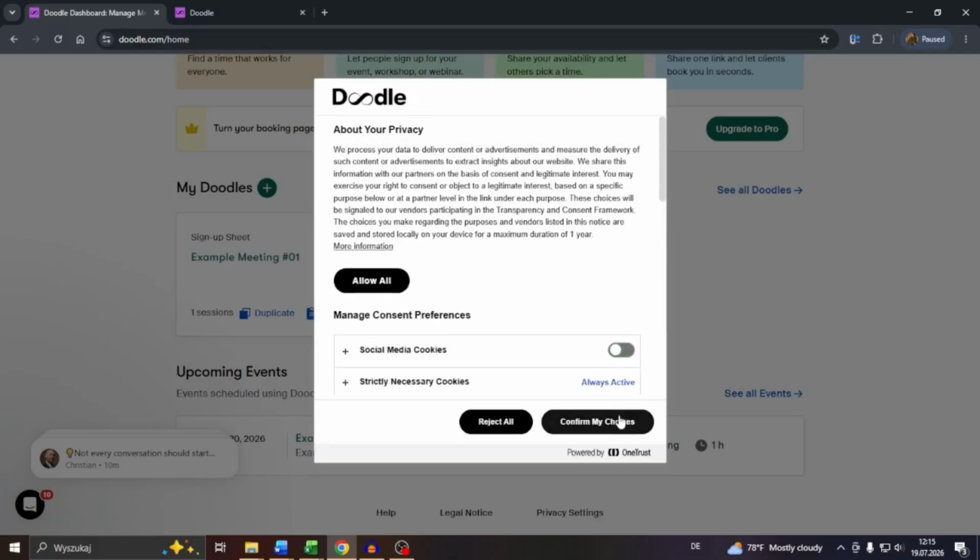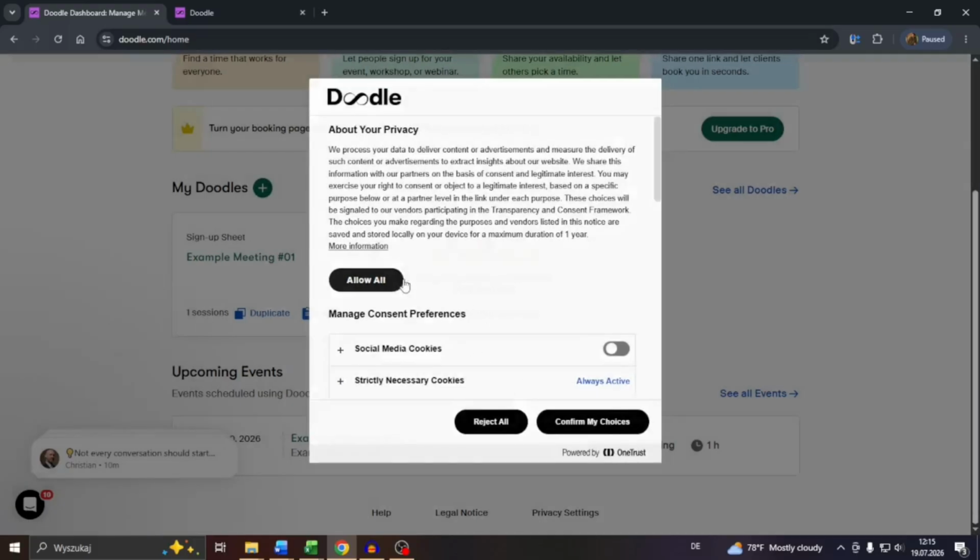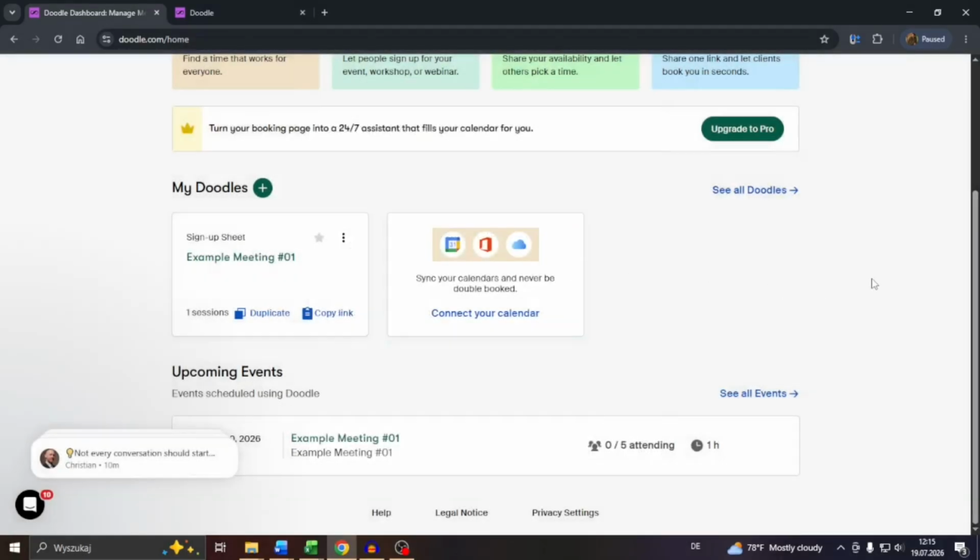Then confirm by clicking into this button. You may also allow all or reject all, that's up to you. And after that, these cookie settings will be applied for your account on Doodle.